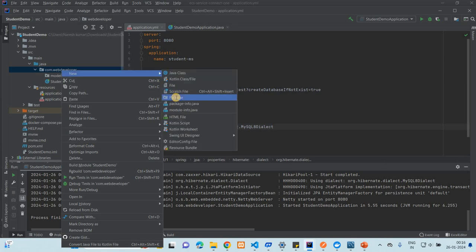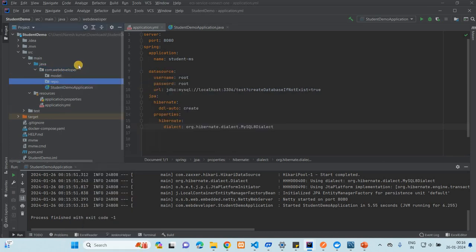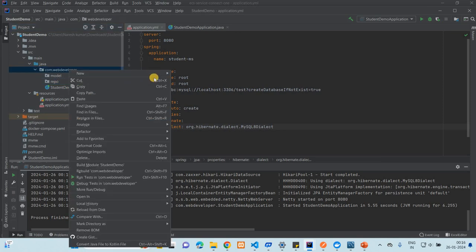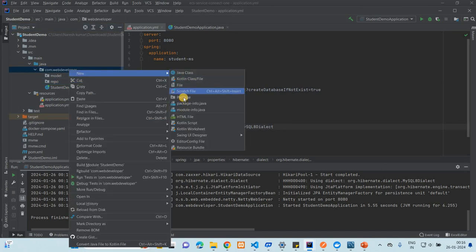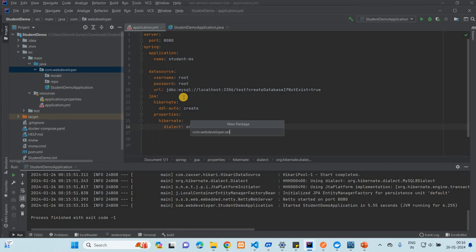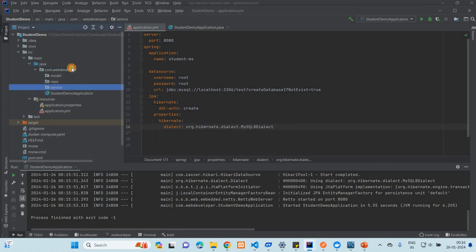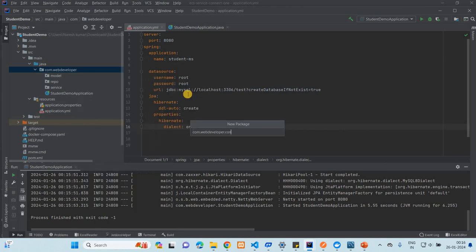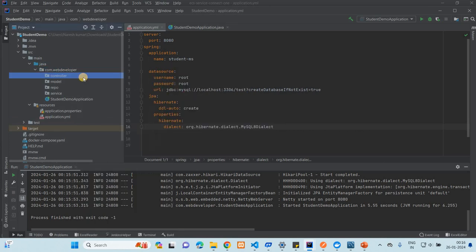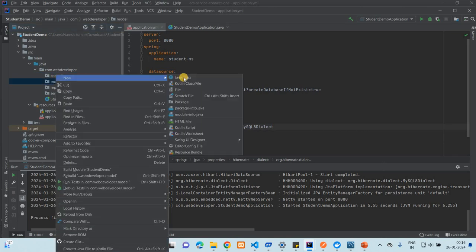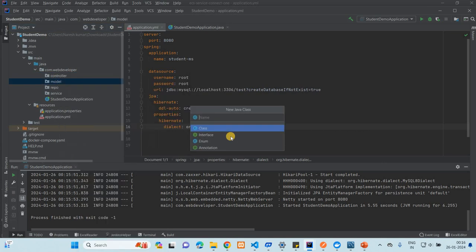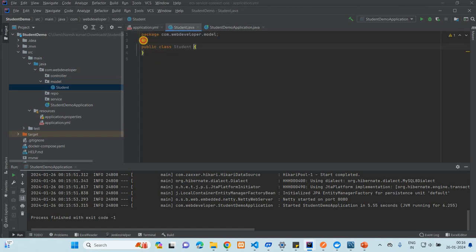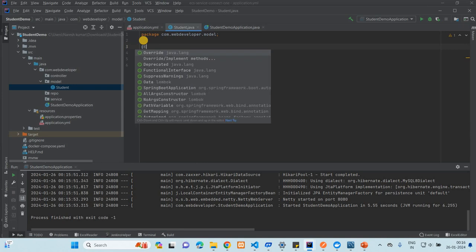Then repo, service, and the last one is the controller. Controller. Now start from model. So we'll create a student class, and we will annotate it with @Entity.